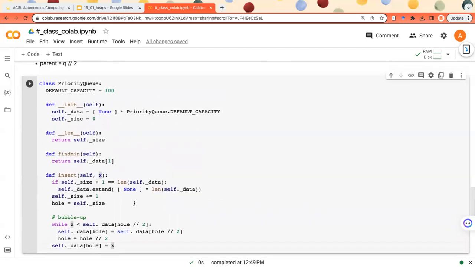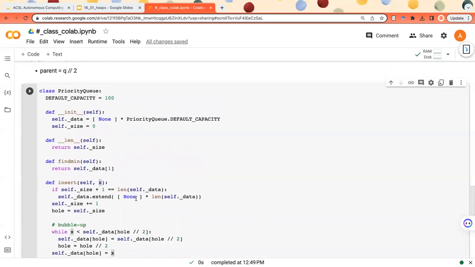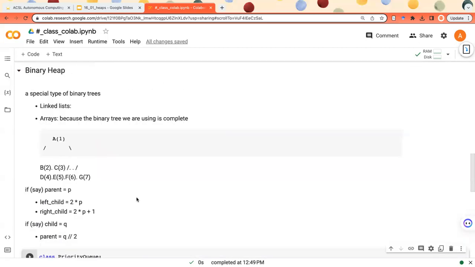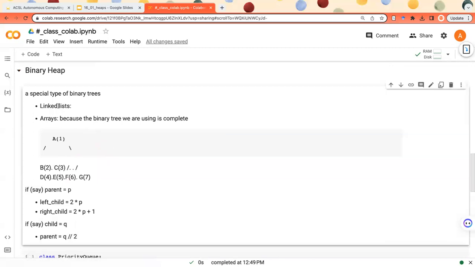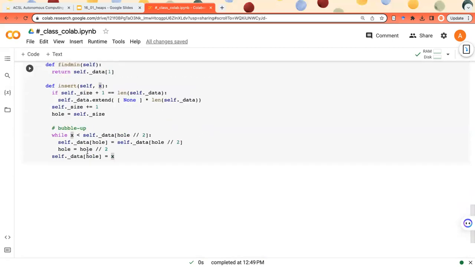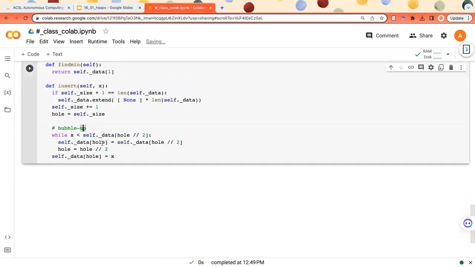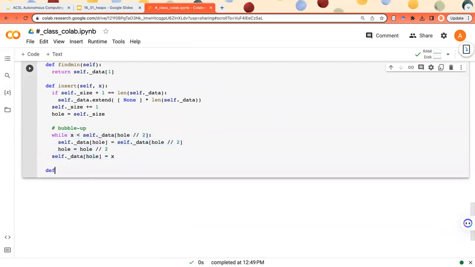So now you might be able to understand why we are using arrays rather than linked lists to implement binary heaps. If you used linked lists, this bubbling up process would be very, very complicated. However, because we are using arrays, this operation becomes very easy to implement.